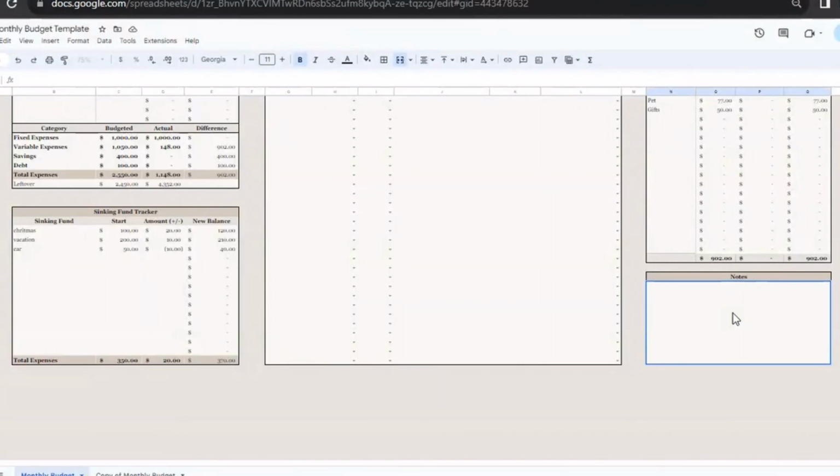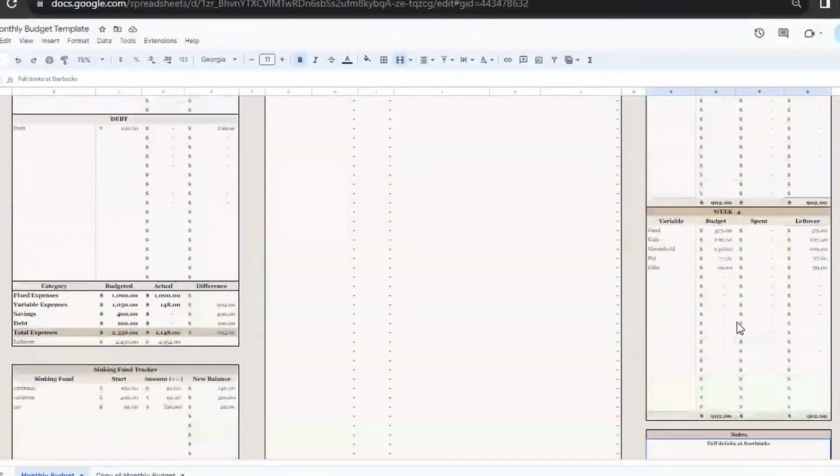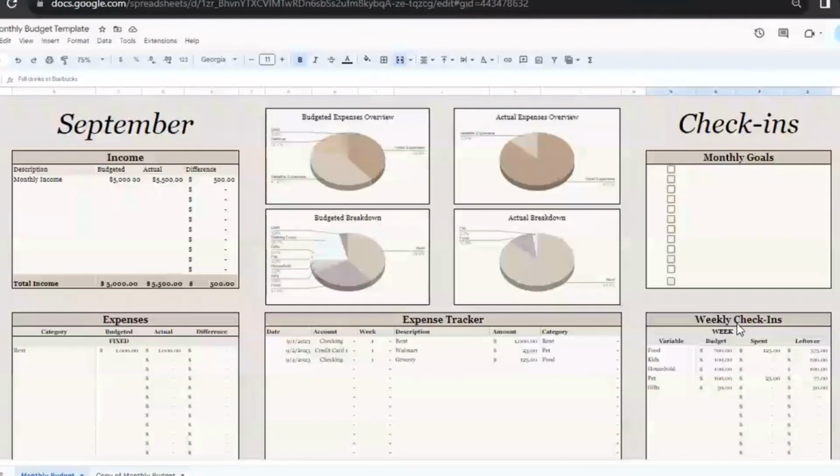I like to use this section to note any transactions that may come up throughout the month for next year. So let's say that I forgot to budget for fall drinks at Starbucks. I could put fall drinks at Starbucks. This is just a silly example that I'm using, but that's something that you could put in there that you can budget for next year. I like to go back and look at these notes from the previous year to make sure that I am budgeting for everything that I need a budget for. So that is everything you need to know for the budget spreadsheet.